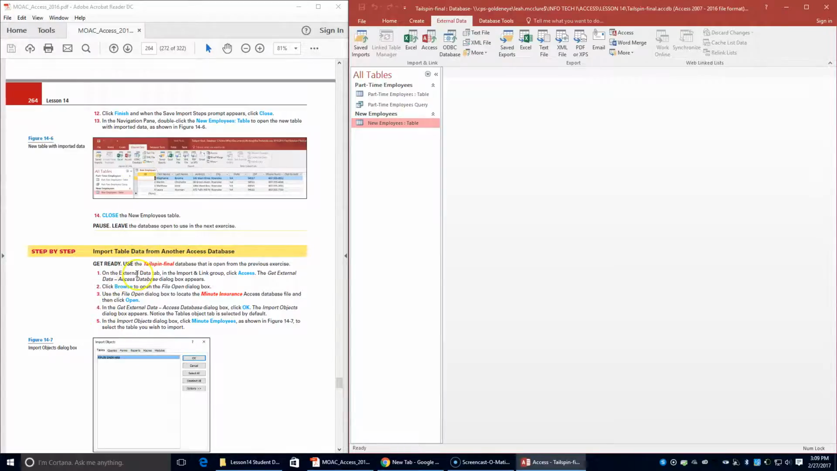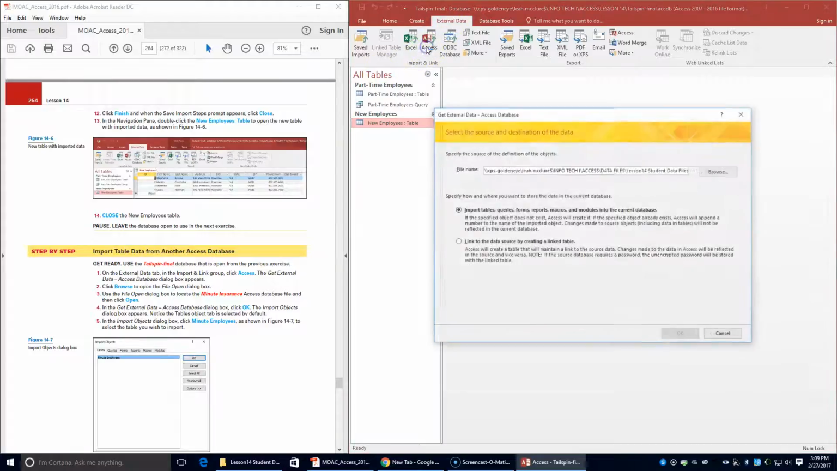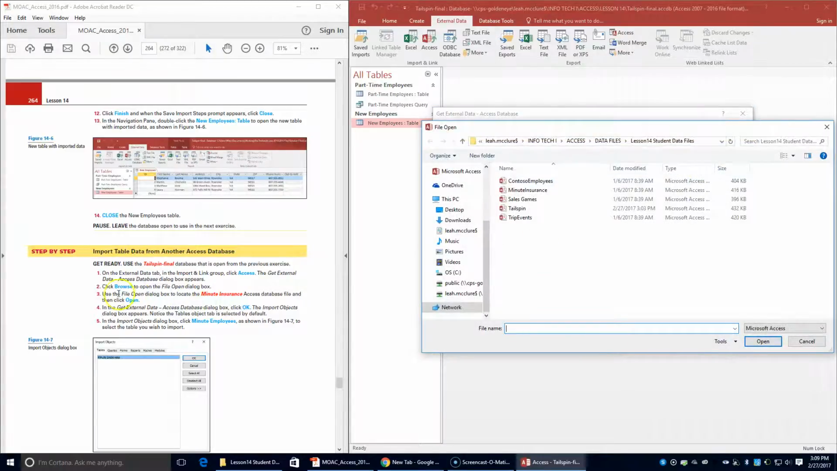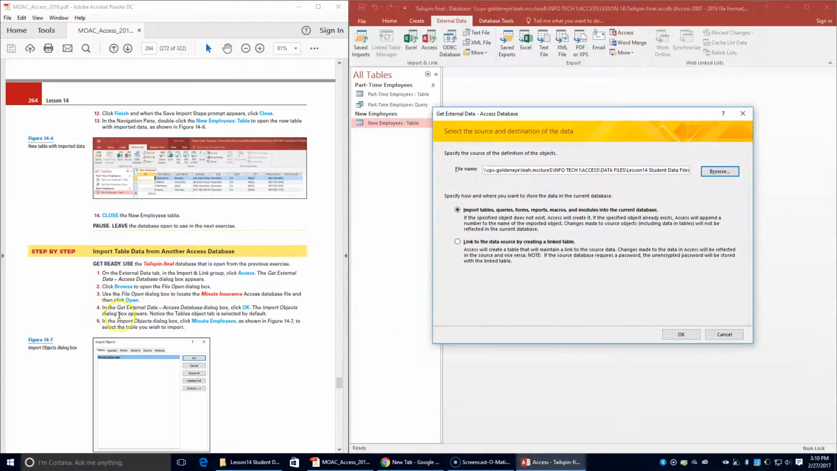On the External Data tab in the Import and Link group, we're going to click on Access. The Get External Data Access Database dialog box opens. We're going to click Browse, and we're going to use the File Open dialog box to locate Minute Insurance. Click Open. In the Get External Data Access dialog box, we're going to click OK. The Import Objects dialog box appears.